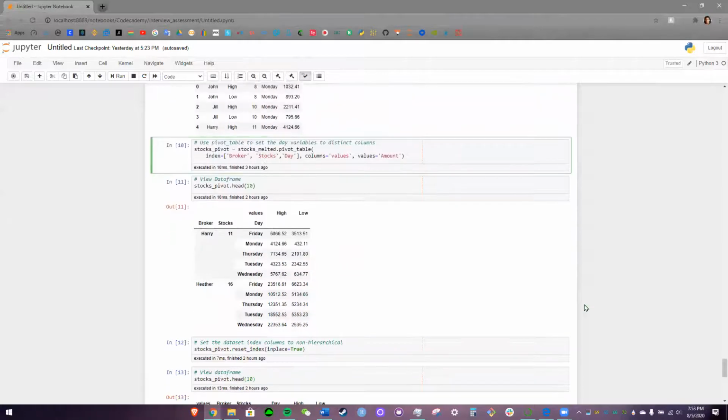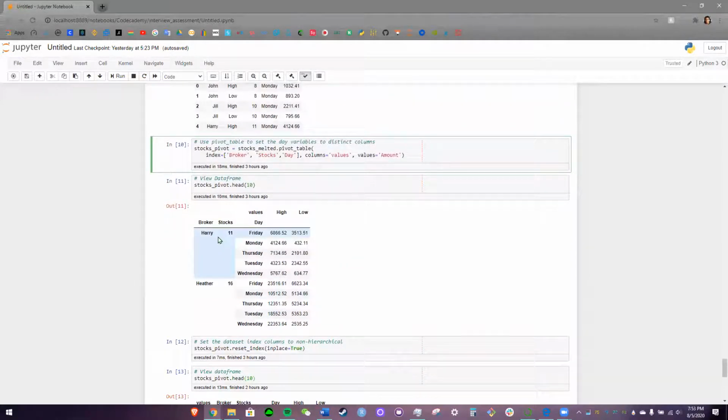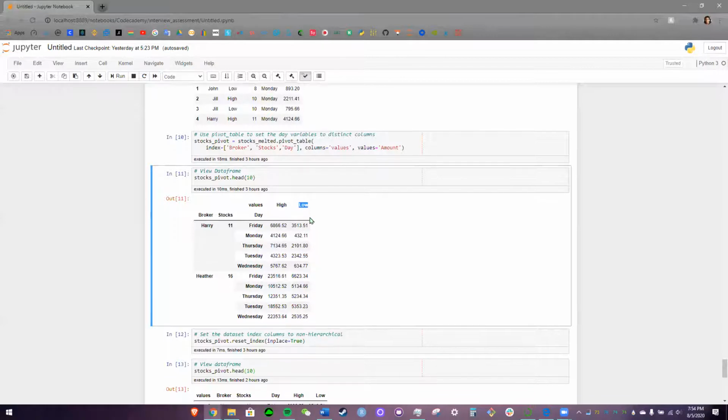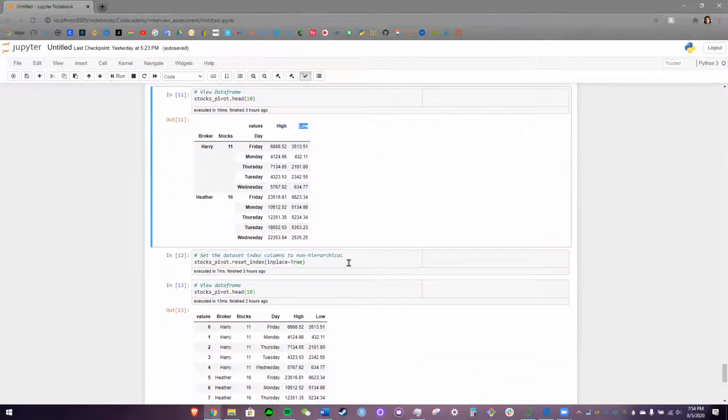When we take a look at this resulting data set, we can see that although we have a hierarchical data set, where we can see the broker Harry here and the broker Heather here, and all of their days, the high and low values for each day, we see at least that the variables high and low have their own unique columns, and that's what we're looking for with the pivot_table method. So to resolve the hierarchical structure here, we're going to use reset_index with inplace equal to True to change the index structure and set that in place.